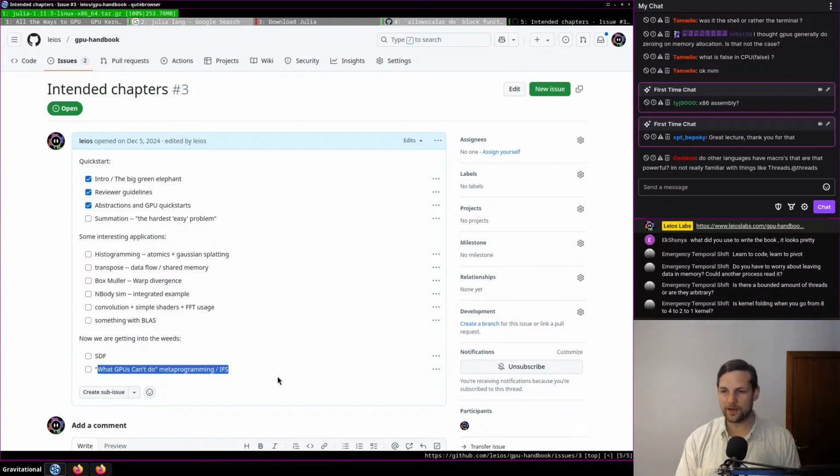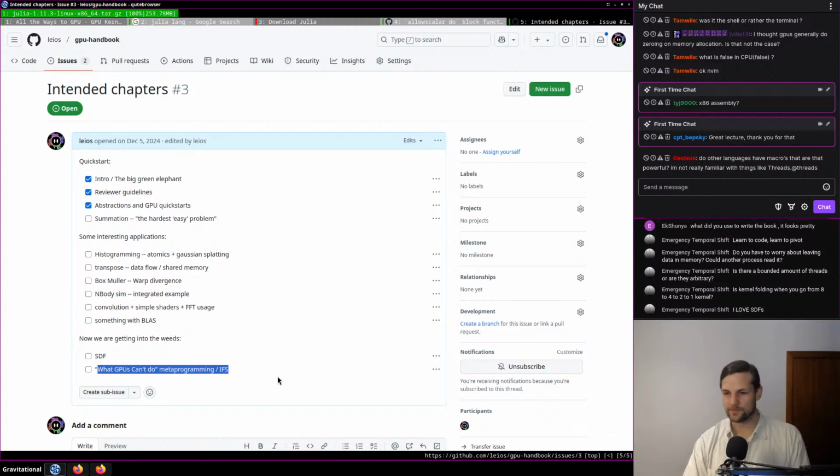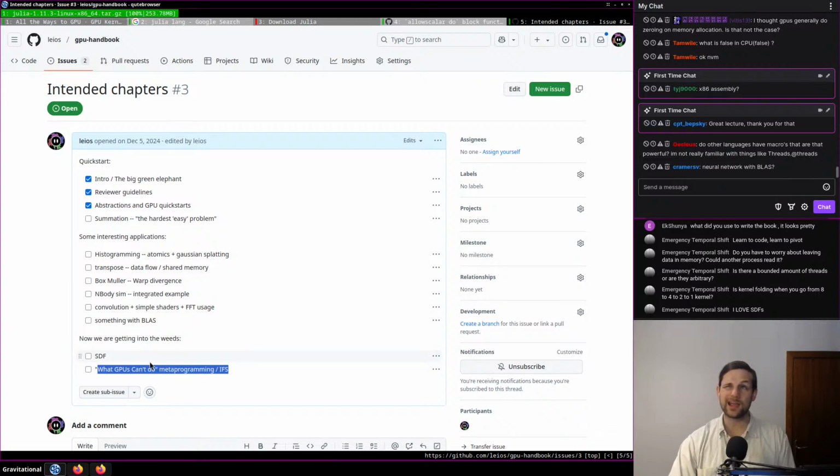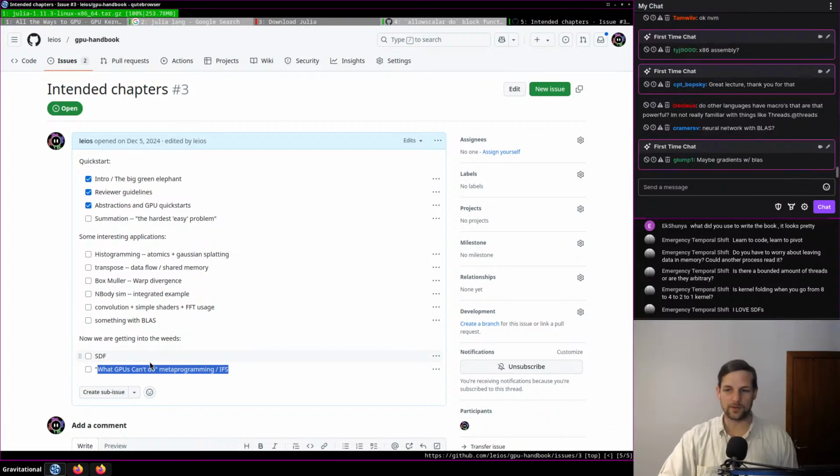Do other languages have macros that are that powerful? I'm not really familiar with things like threads.add-threads. So this is where, when people brought up OpenACC and OpenMP, technically these exist in C to do very similar things. SDFs, by the way, or signed distance functions, are ways to do kind of like ray tracing level graphics purely via mathematics, and it's quite nice.